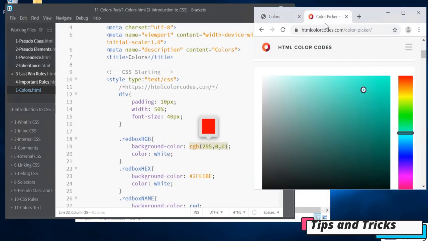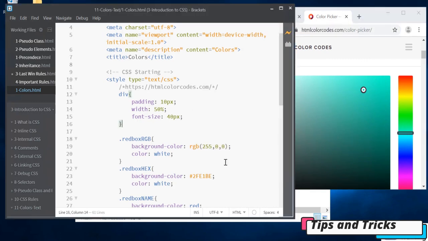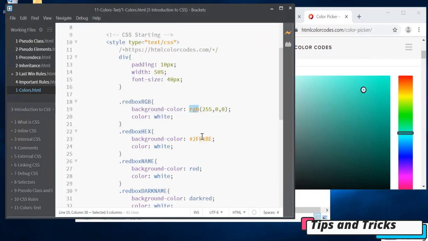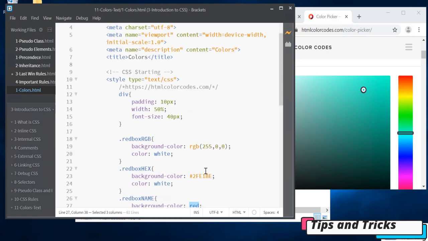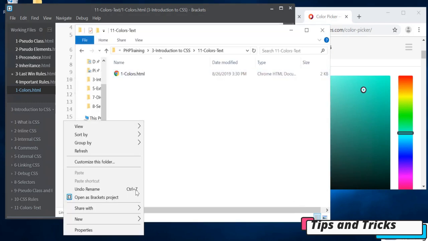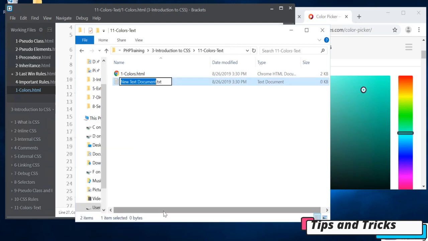All right, so this is one good site, HTML color codes, where you can find various types of colors. You can find them in RGB, you can find them in hexadecimal. If you have a name of the color, you can just use the name of the color, dark and light of it, and you can start working with the colors.